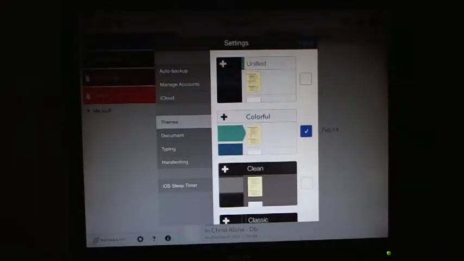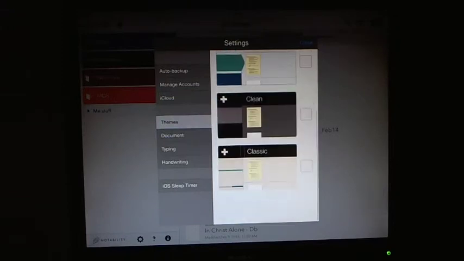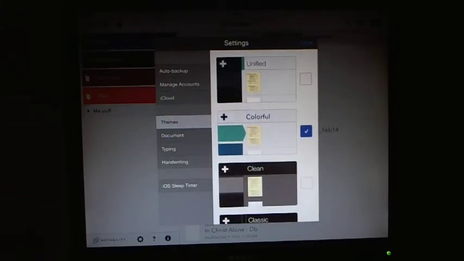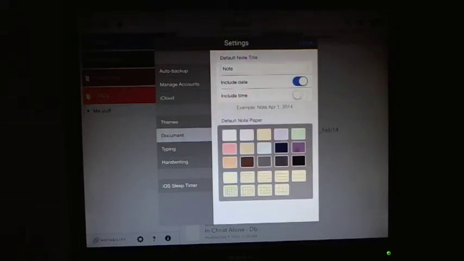Themes, this has nothing to do with functionality or how it works. It has everything to do with how you make it look. And I chose colorful because that works well with this cheesy camera that I'm working on. Pick one you like and go with it. Document, these are just some of the presets. In this case, everything's going to default to note, include the date, which I find handy.